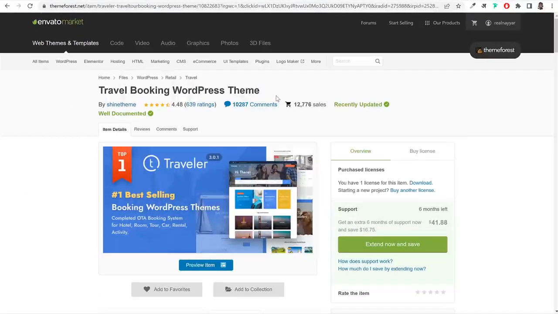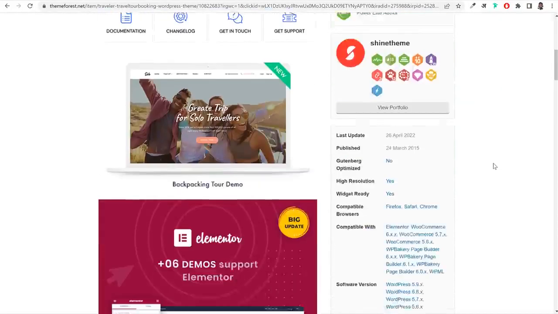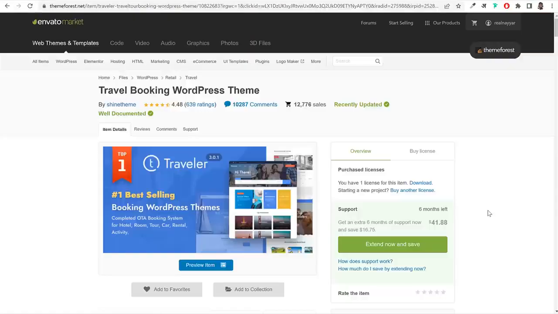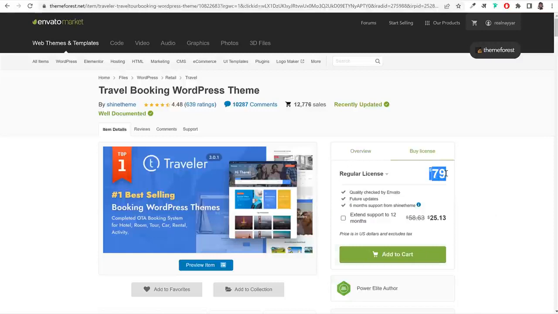Now this is the theme that we'll be using, the travel booking WordPress theme. If you scroll down, as you can see, it's a very popular theme. You can read more about it and see all the different features that are available with this theme. We need to purchase this theme. The price is $79, but you don't have to worry about this because this is a one-time payment.